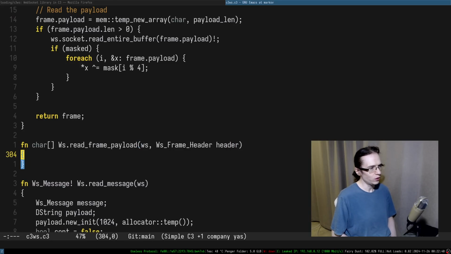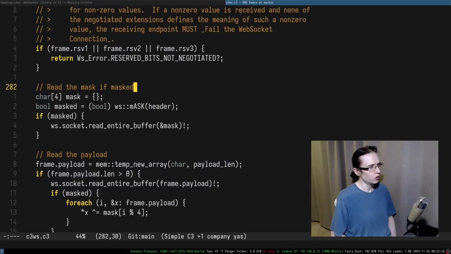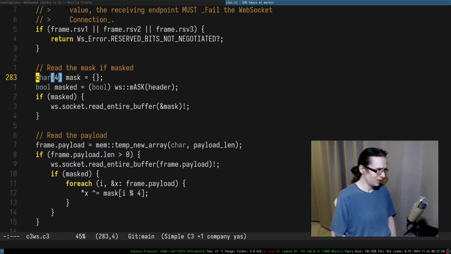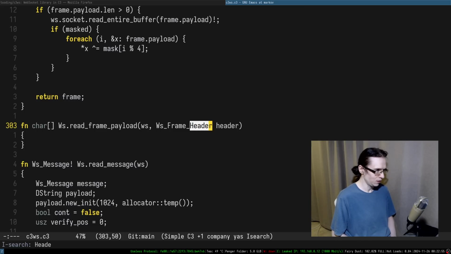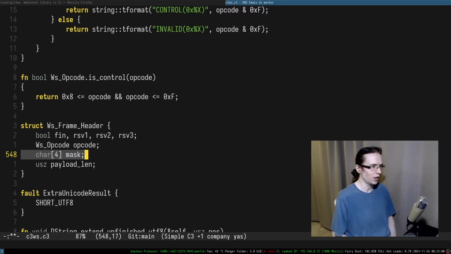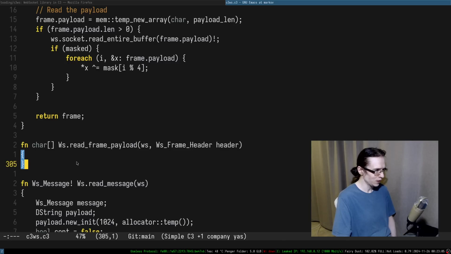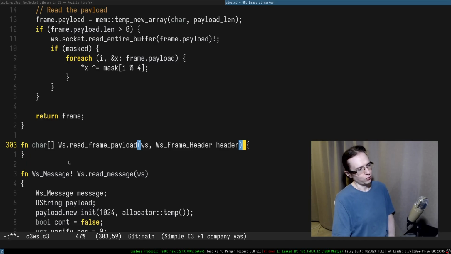Why do I want to pass the frame header? Because the payload can be masked, right? Right now we don't really store the mask anywhere, but I feel like we have to. So I think we need to add this mask to the header. We didn't store it because we would read this entire thing right away and just apply the mask to the payload and be done with it.